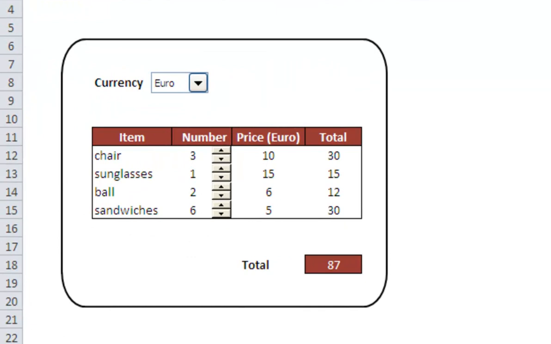In this video I will show how to do these calculations for beach shopping. We have 4 items: chair, sunglasses, ball and sandwiches. We can control the number of items by clicking on these controls here. In this column we have the price per item, and in this column the total costs per item. And down here the total costs for all the items.